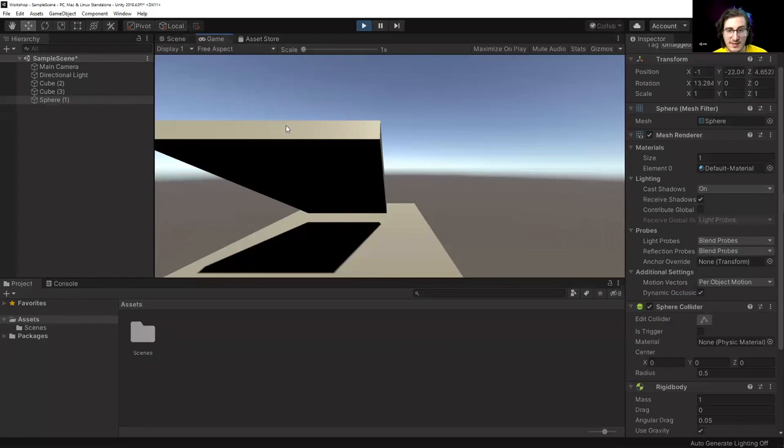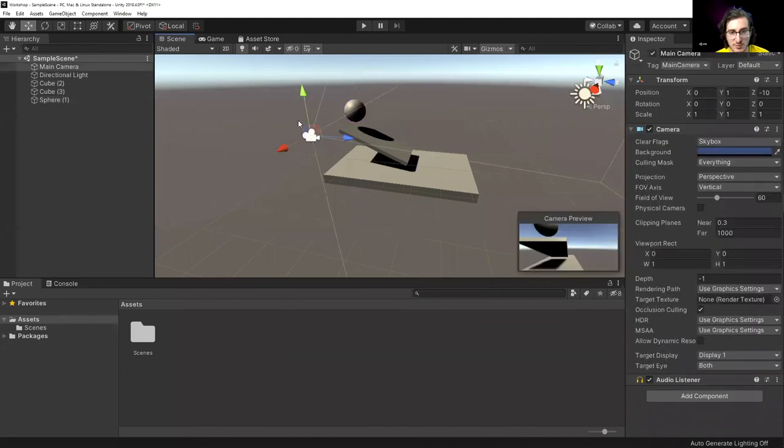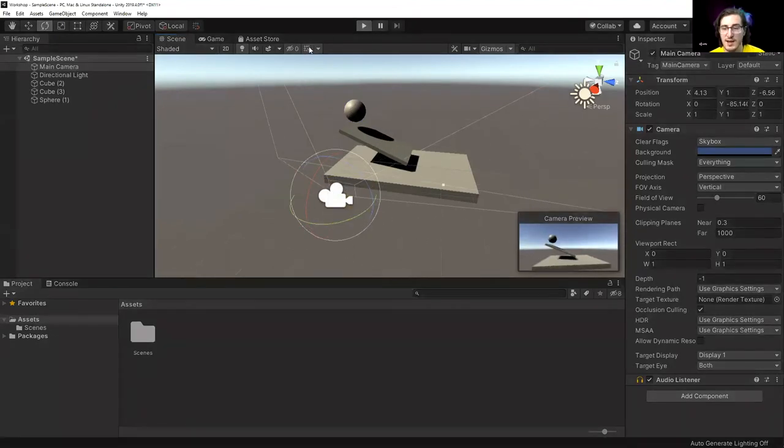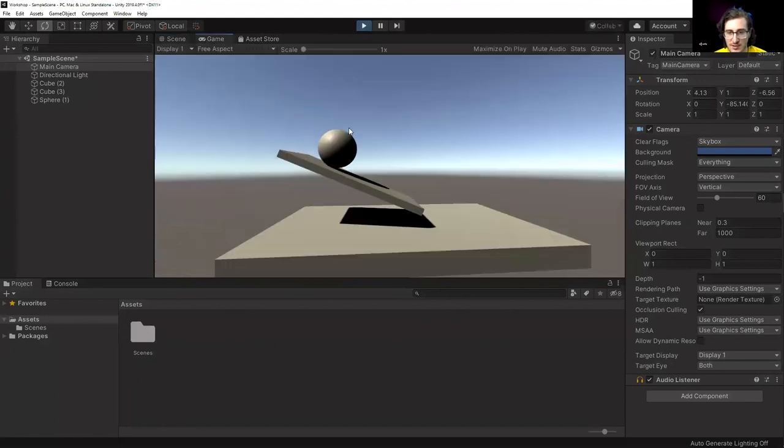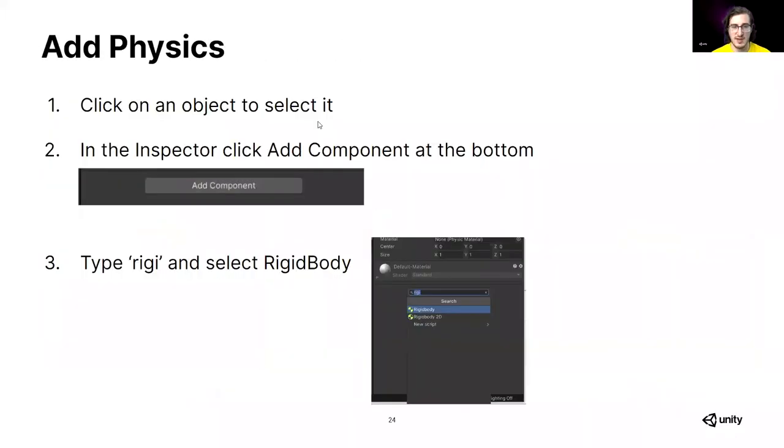Now this is again the game view, and this is what the camera renders. If we wanted to adjust what the camera renders, we could click on the camera here and we could move this just like any other object. So here I've moved it off to the side, and now if I hit the play button, you should see that simulation happen there to the side. All right, so let's hop back into the slides here really quick and walk through some of those steps.